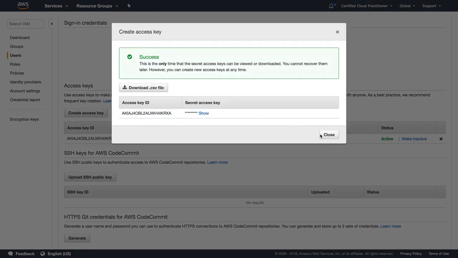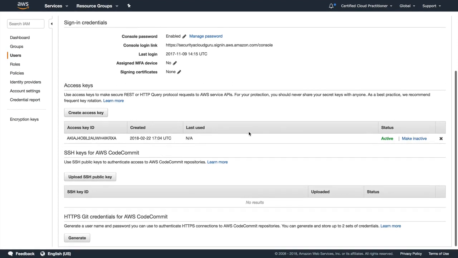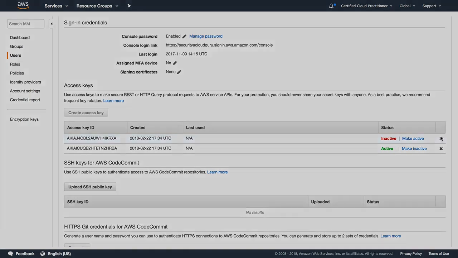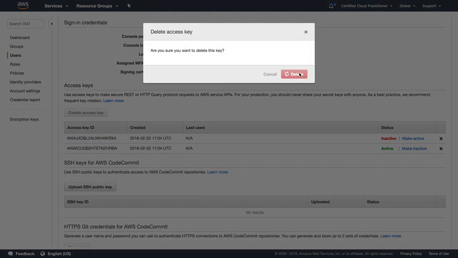So I'm just going to create one right now. And you can see that it's been created here. Here's my access key ID. I didn't even look at my secret access key. So what should you do if this has been exposed? Well, it's pretty simple. You make it inactive straight away, and then you go ahead and create a new one. And once you've done that, you just go in and delete the old one. It is literally that simple.